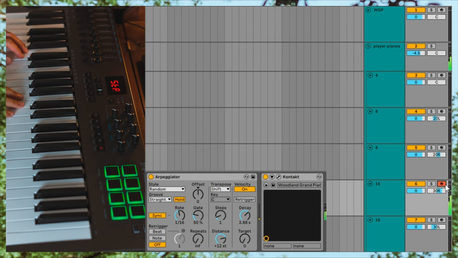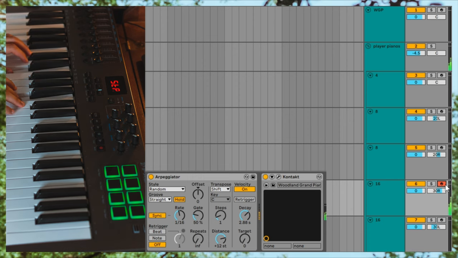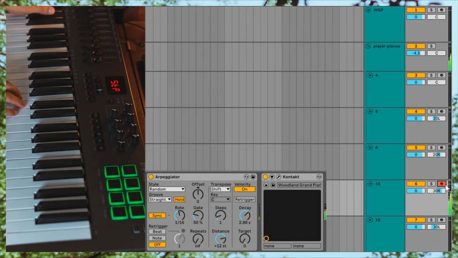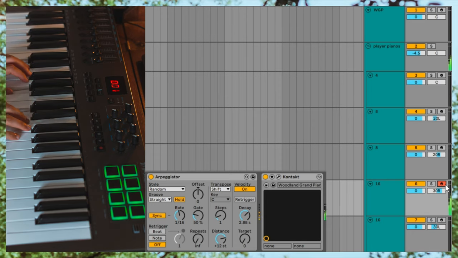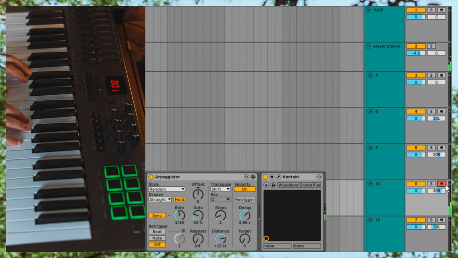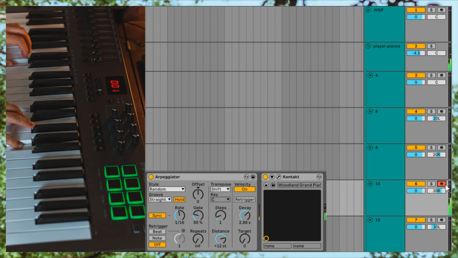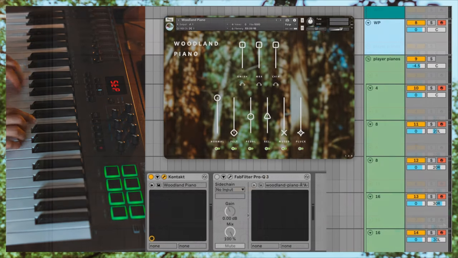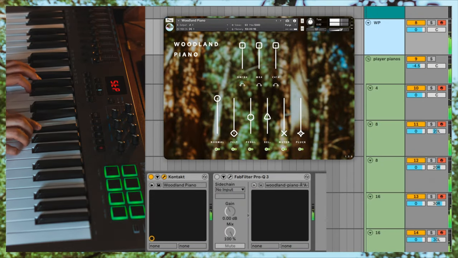The solo instance of the Woodland Grand Piano is playing the normal articulation, and the other ones are playing the felt. I just did this to create some separation between the two sets of pianos. And you can also play around with the different mic positions if you want to create even more separation, for example, by excluding one of the mic positions from the main piano and then including only that for the player pianos. This is what this technique sounds like on the updated Woodland Piano now.